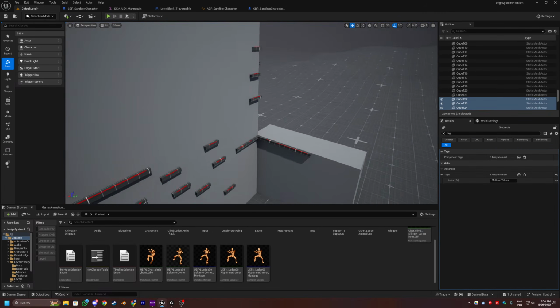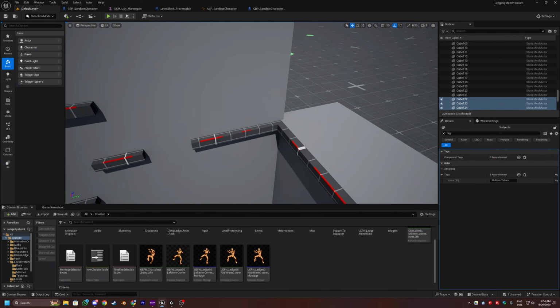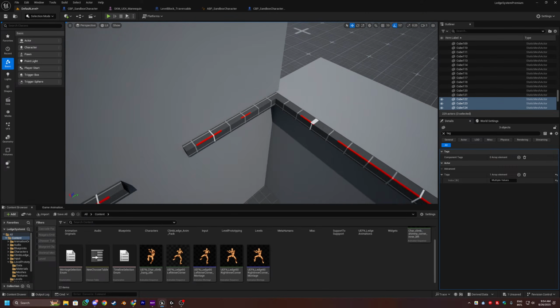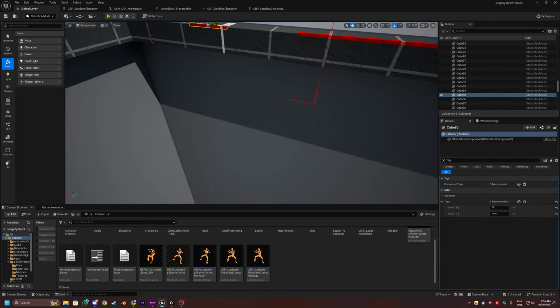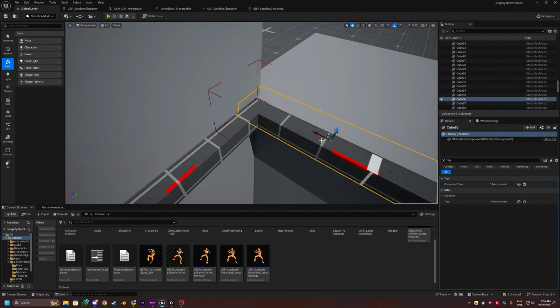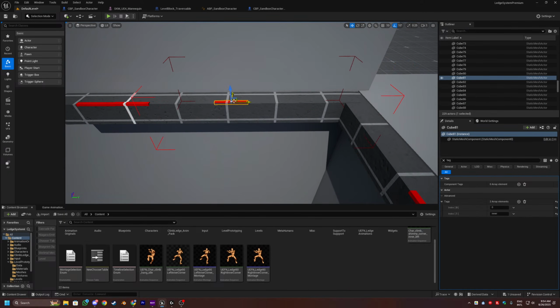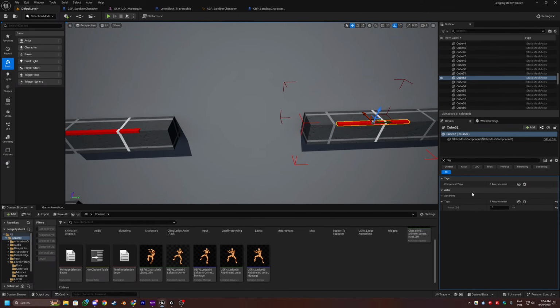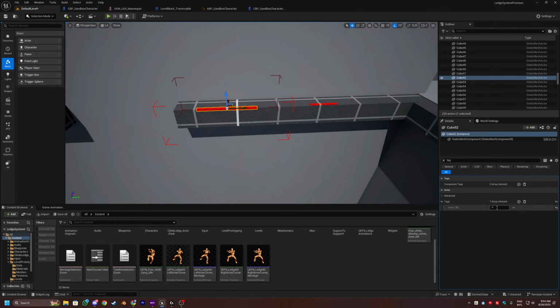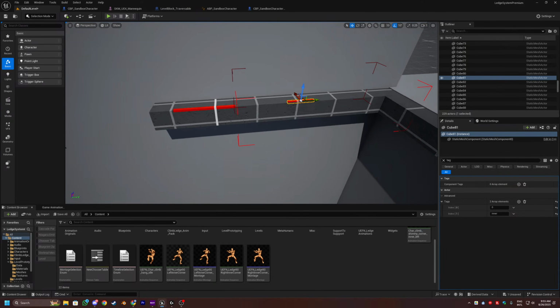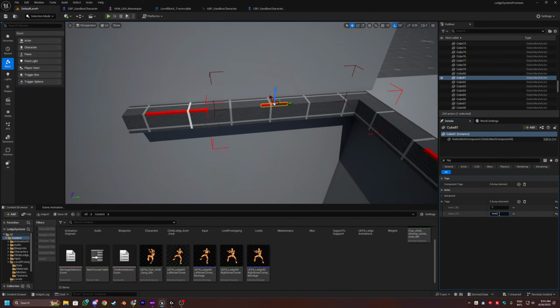Now, how can you do inner corners? For the inner corners, you just need to make a setup like this, where you have two ledge stripes next to each other like this. You have to have a gap like this. For the first one, you don't need to add anything. You can just leave it at 0 degrees. For the next one, you need to have an inner tag in here.